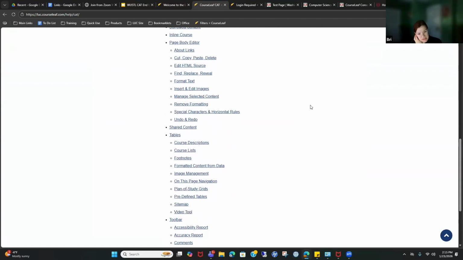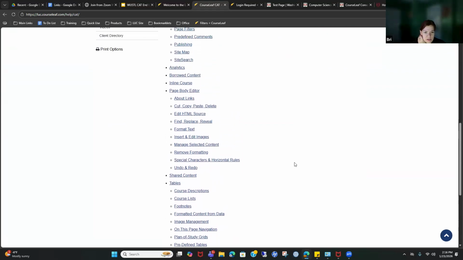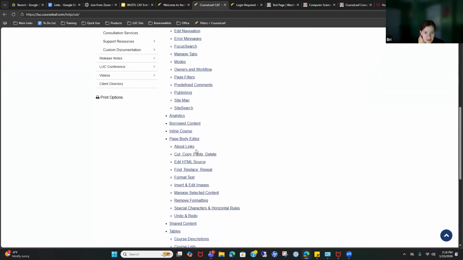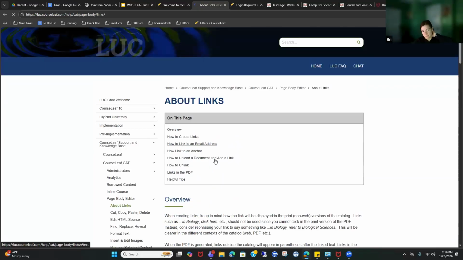So for example, one of the things that we're going to look at today is, let's see here, what's a good one? I want links. Here we go, about links. So we're going to be looking at linking today. If you want to see some written out instructions for linking, you can go to that CourseLeaf CAT. You can look in that nice long drop down and you can find about links.